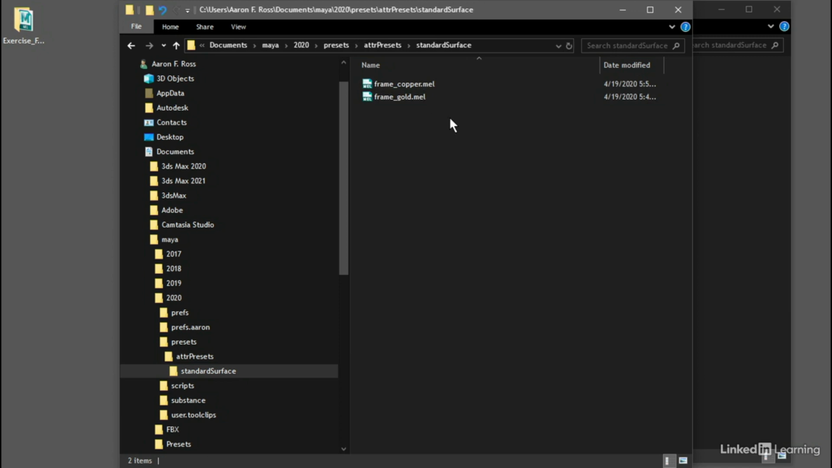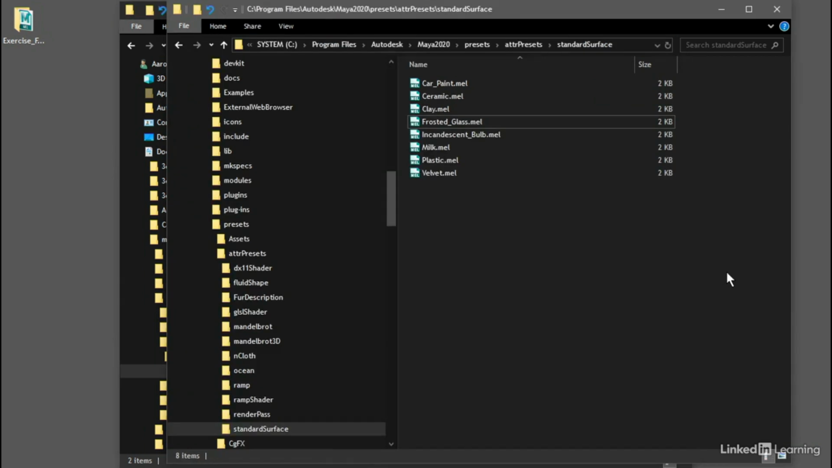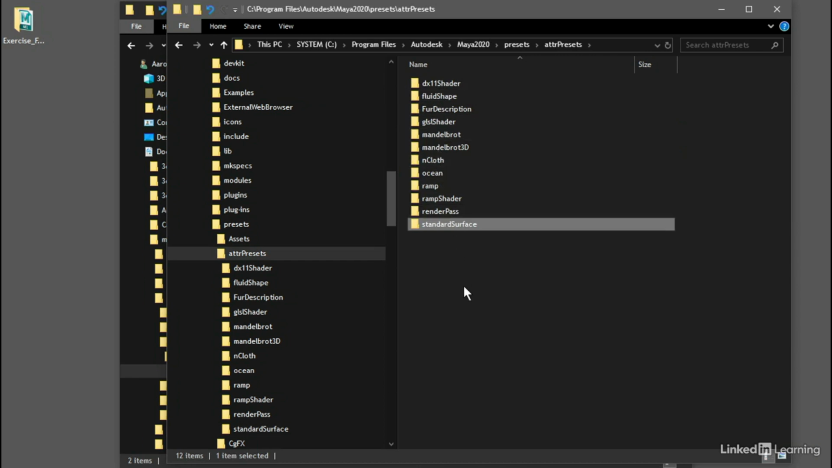The presets that come with Maya are in the Maya application directory. I've got that open here too. On Windows, that's going to be in the system drive under Program Files, Autodesk, Maya 2020, Presets, Attribute Presets. And I've got some here for Standard Surface. If I go up one level, we'll see that there are a bunch of other node types that have stock attribute editor presets provided with the Maya installation. That's how to use node presets to store attribute values for material shading nodes.